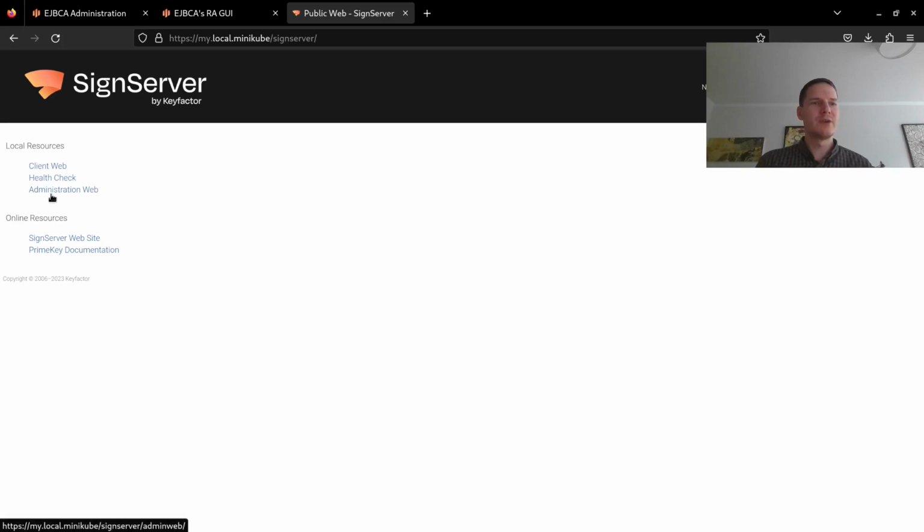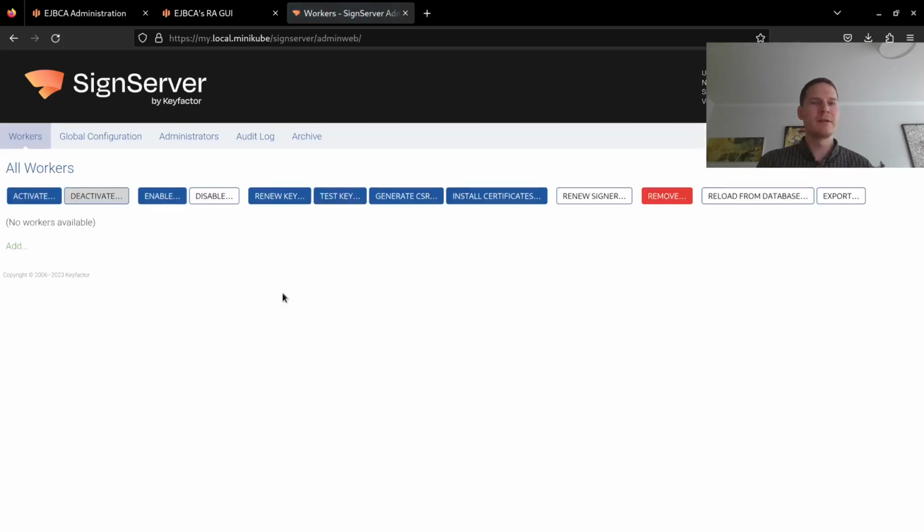And if I now try to go to the administration web link, I also can access this here because I have a super admin certificate installed in my Firefox, and that was used to authenticate, as we can see here.